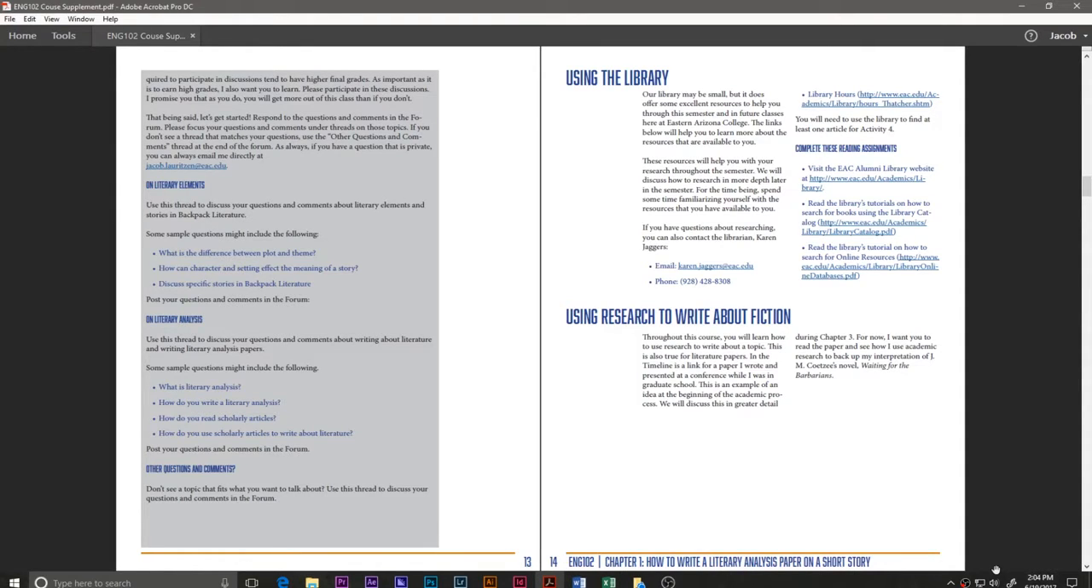You could talk about the literary elements, questions like, what is the difference between plot and theme? Or you could focus on something specific to literary analysis, like asking questions like, what is literary analysis? How do you read scholarly articles? Things like that. Because that's ultimately what we're learning this week to help us with subsequent weeks.